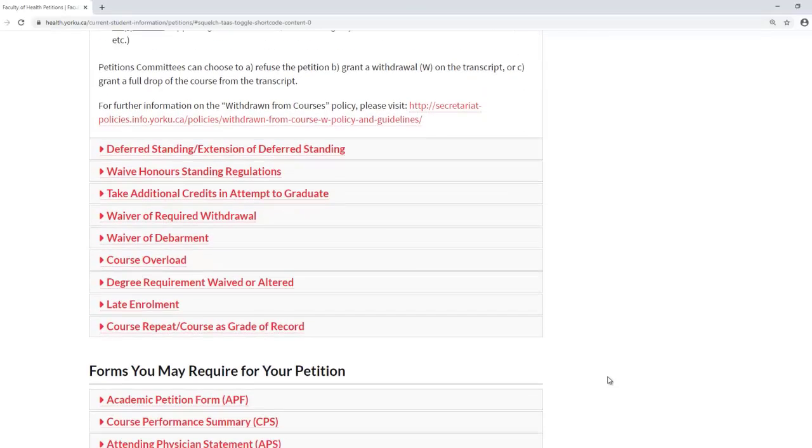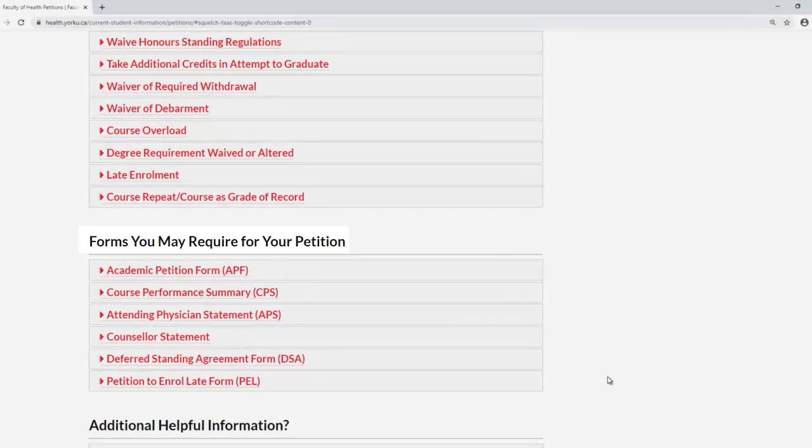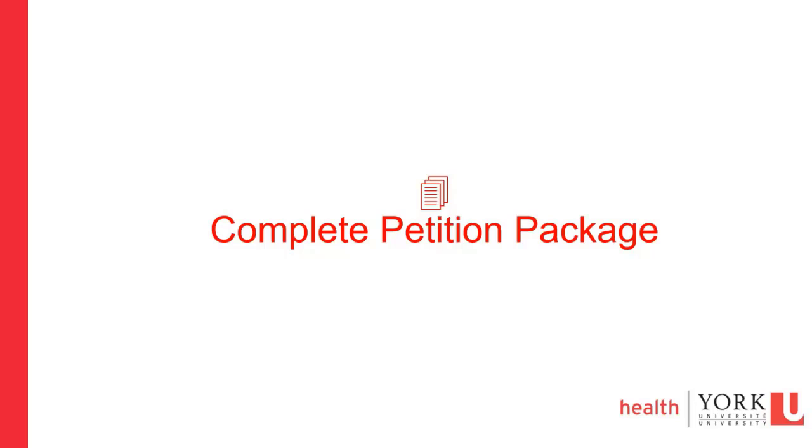On this page, you will also access and download any petition forms required for your petition. Please note that not all forms are required for every petition. You only need to submit the forms relevant to the regulation you are requesting, as outlined in the Types of Petitions and Their Requirements section. Depending on the regulation you are petitioning, specific forms may be required in your petition package. Please note that an incomplete petition package missing any required document will be cancelled.